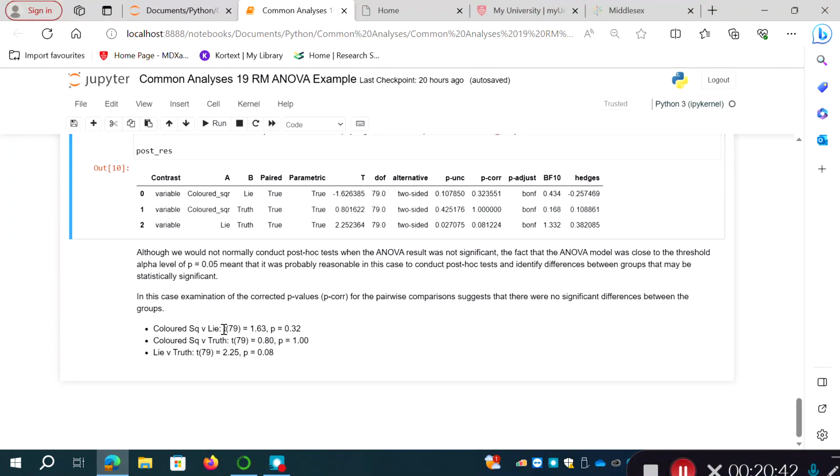Colour square versus lie, t bracket 79, which is the degrees of freedom, equals 1.63, and p equals 0.32. Note I've missed the negative sign off that first one that appears there. Colour square versus truth, t brackets degrees of freedom 79 equals 0.80, p equals 1. Lie versus truth, t brackets 79 equals 2.25, p equals 0.08. So not statistically significant, any of those three comparisons. Fits with the overall ANOVA result. So hopefully that was useful.